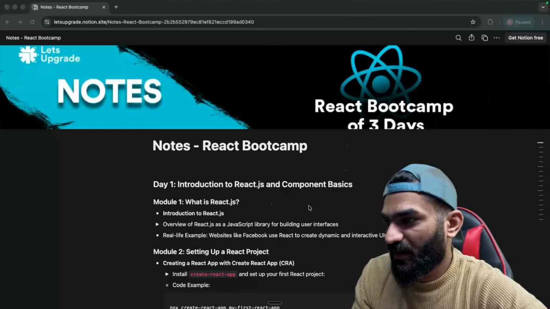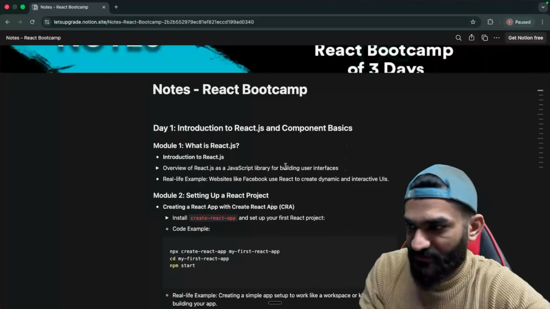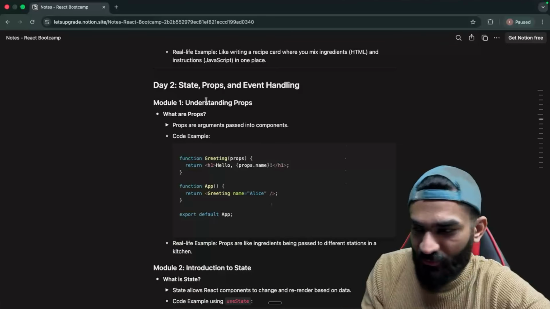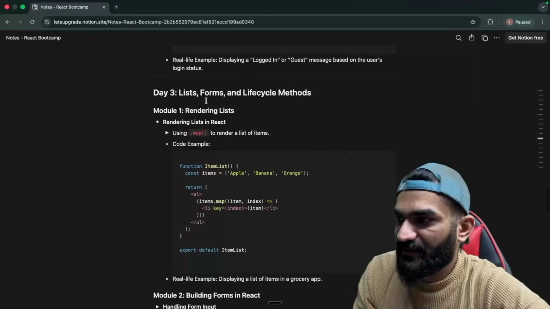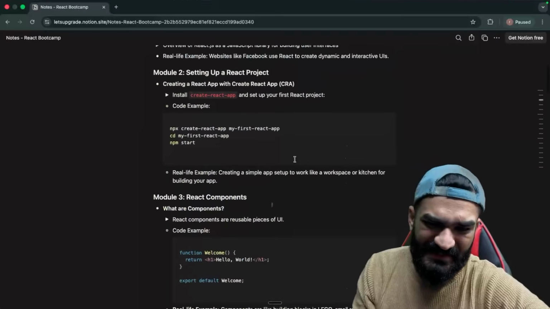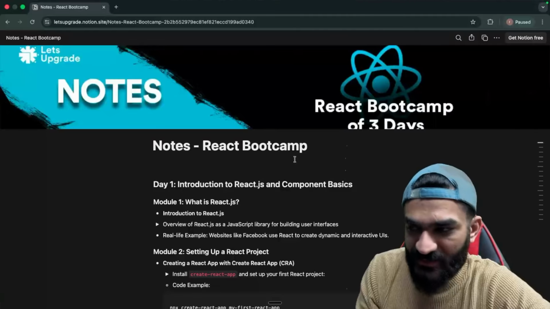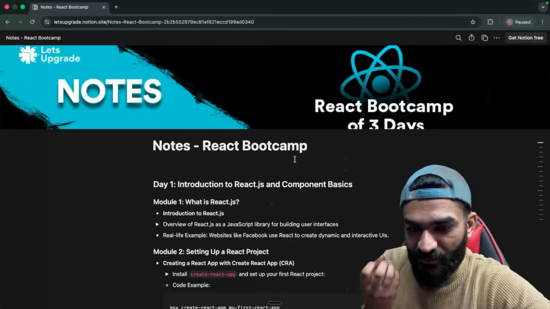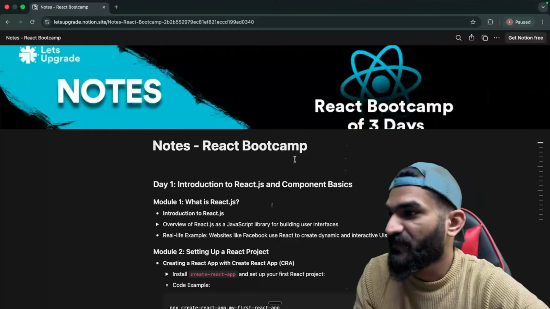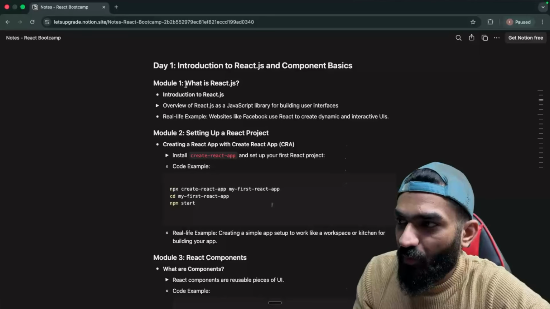Okay. So first in day one, we have an introduction to basic React.js and components, right? In day two, we have state, props, and event handling and all those things. And in the final day three, we have lists, forms, and lifecycle methods. So basically, it's a kind of core React. It's a kind of basics, the very base of React that we are going to do in these 3 days of bootcamp.